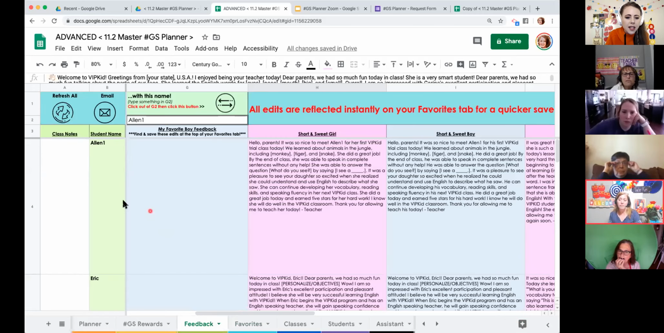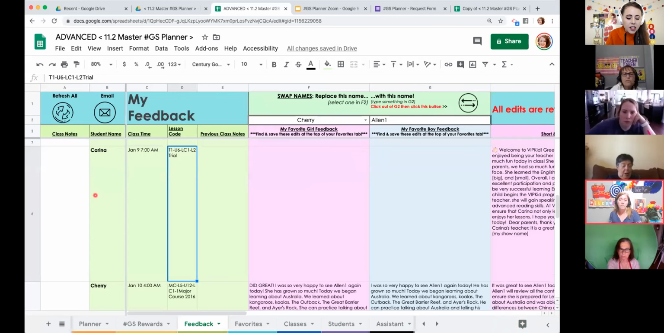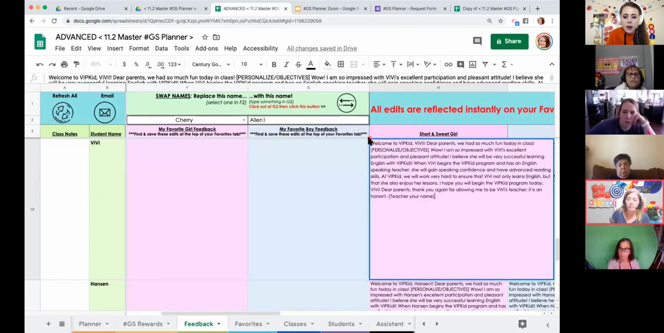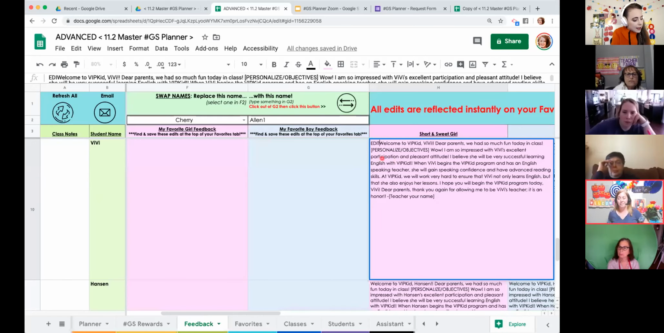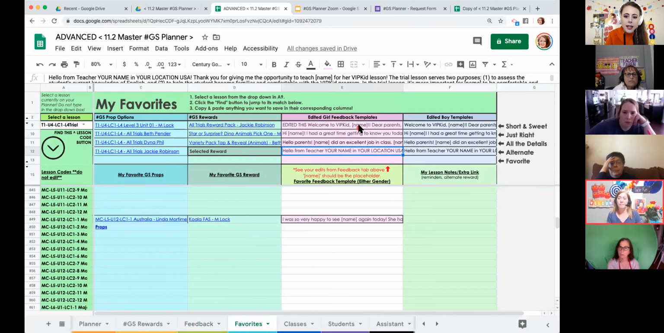I hate when this happens. I have a lot of trials in this run right now, so if you have a double of the same lesson, then it can give you problems. There we go. All right, so let's say I edited this. Okay. All right, so favorites, and then I can see, I just swapped back and forth between my feedback and my favorites, but I can see that it already generated. See how it says edited this right here.